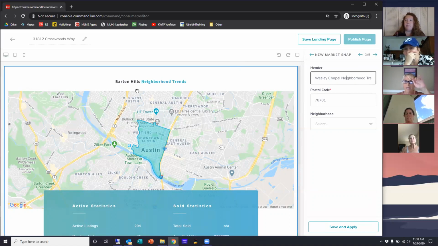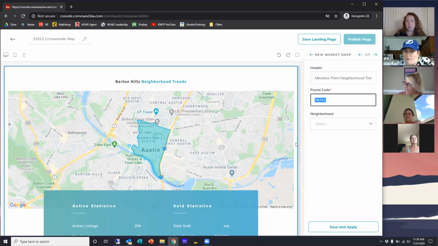Cassie, go ahead. Now on MLS, I noticed that it did say Meadow Point. Can we put that in if we read it from MLS? Sure. Apparently Cassie's doing extra work in the background. I'm not mad about it. Oh, I know Meadow Point. So. Oh, she knows. Well, never mind. So we're going to do Meadow Point neighborhood trends. Cassie, thank you. That's helpful. And now we're going to put in the postal code.